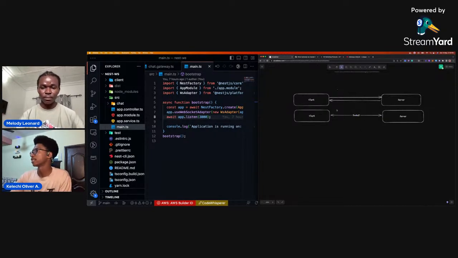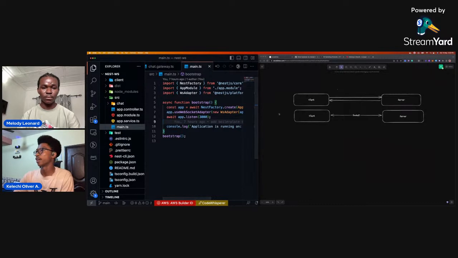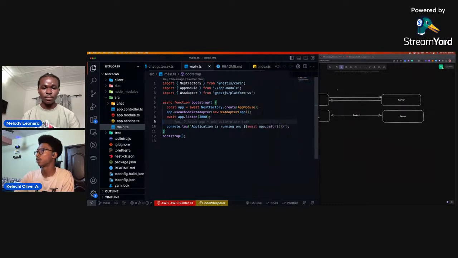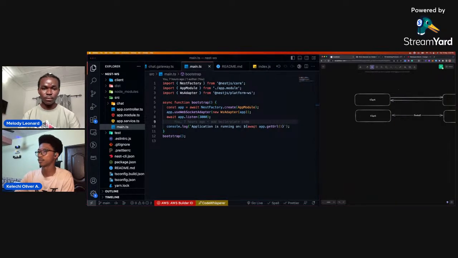So yeah, this is it. First of all, we establish a connection to the server. Next, we start sending messages through the socket. The server can send to the client, and the client can send to the server without refreshing or doing anything. So over here, back to the code.